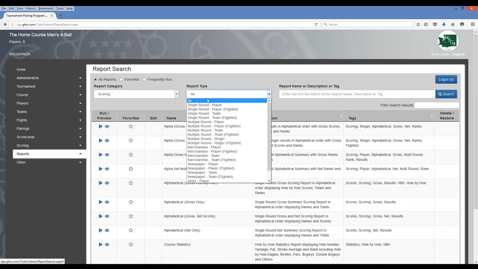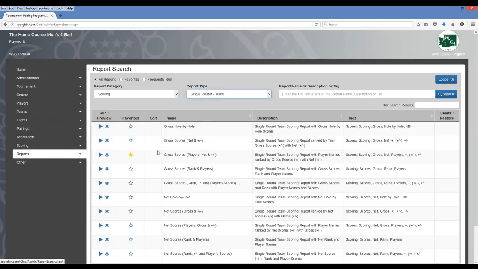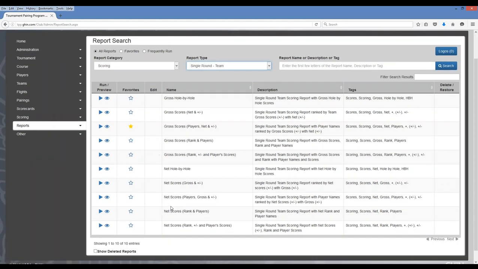And so I've got choices here. This is a single round team event. I'm going to leave flighted alone, even though we do have flights in there. So I'm going to do single round team. And now I've got all these reports I can choose from. What this will do is display the first 10. As you can see down here, it says showing 1 to 10 of 10 entries. If this was more than 10, you would come over here to the right and page through the next 10 reports that are available.